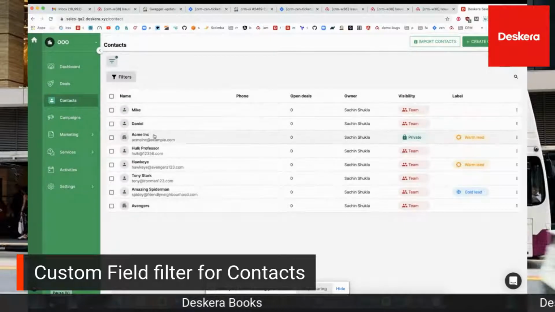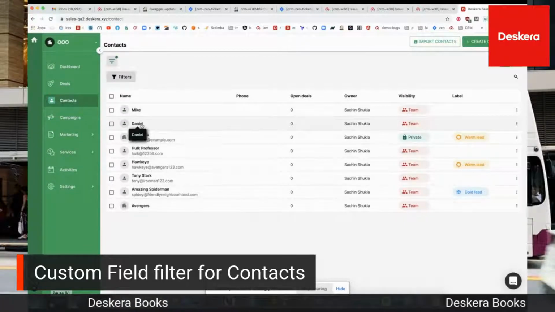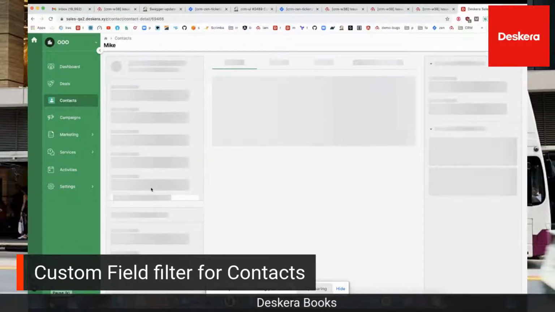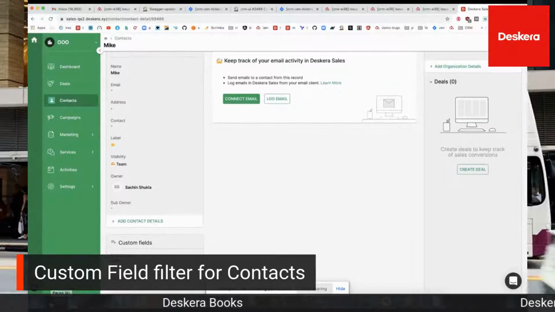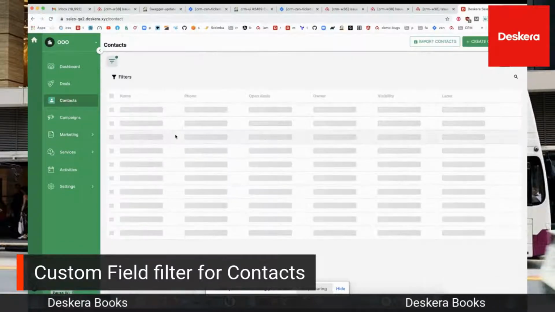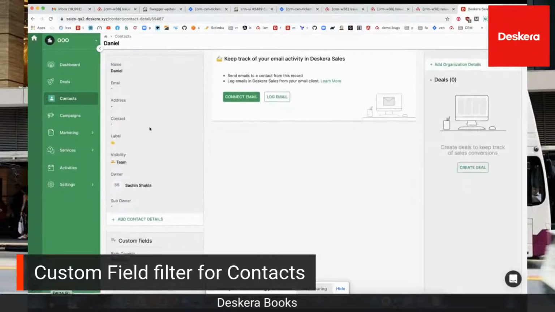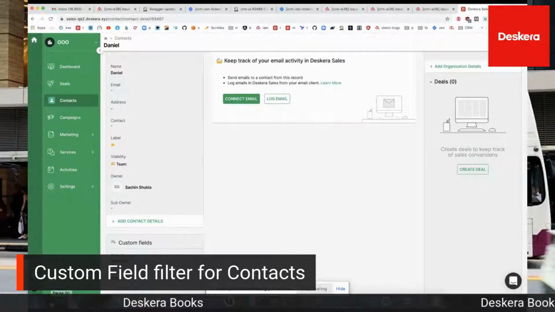So let's click on Mike and Daniel. We're going to first click on Mike. Inside here, you can see his birth country is USA and his city is in Texas. Must be Texas City, Texas. And then you go to contacts and let's click on Daniel. Inside here, you can see birth country Germany and city Berlin.